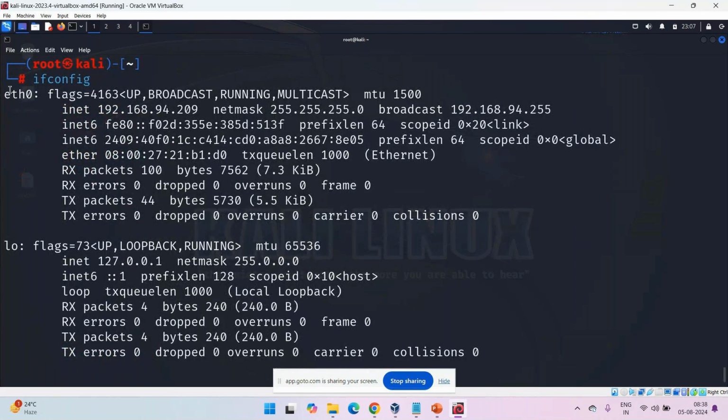Right now, our Linux operating system is connected to ETH0, which is Ethernet 0, because there is no wireless adapter connected to it, since it's running inside VirtualBox. So the connectivity is basically from the local host itself, right? So it is thinking that it is connected with the Ethernet cable.